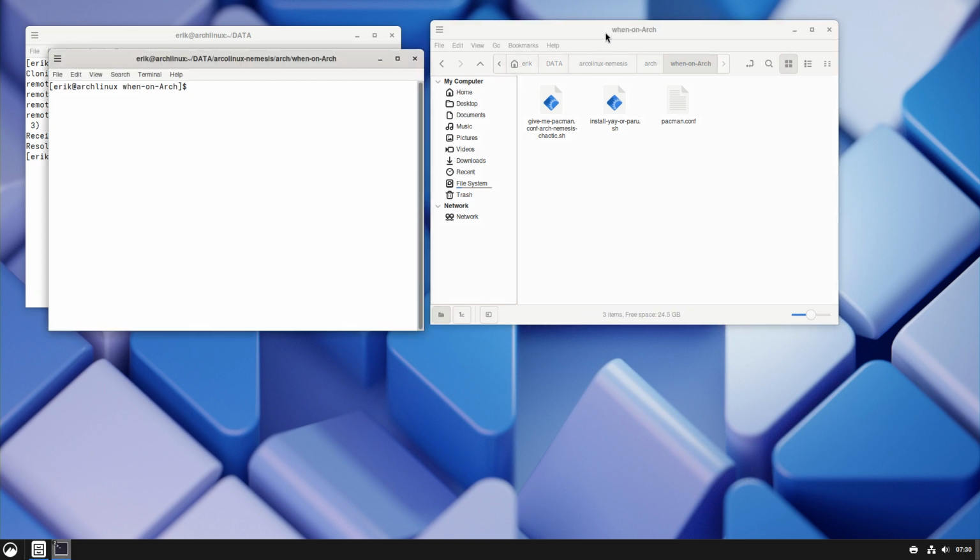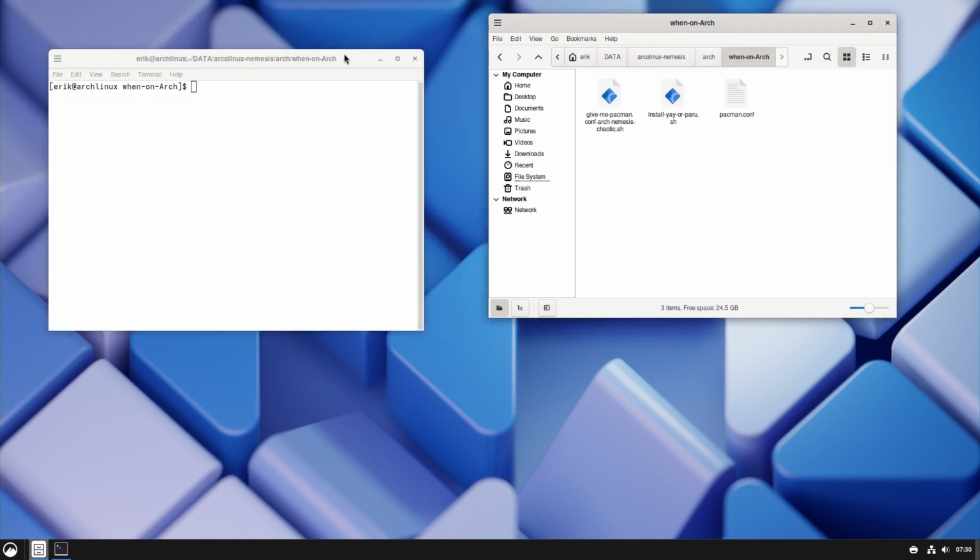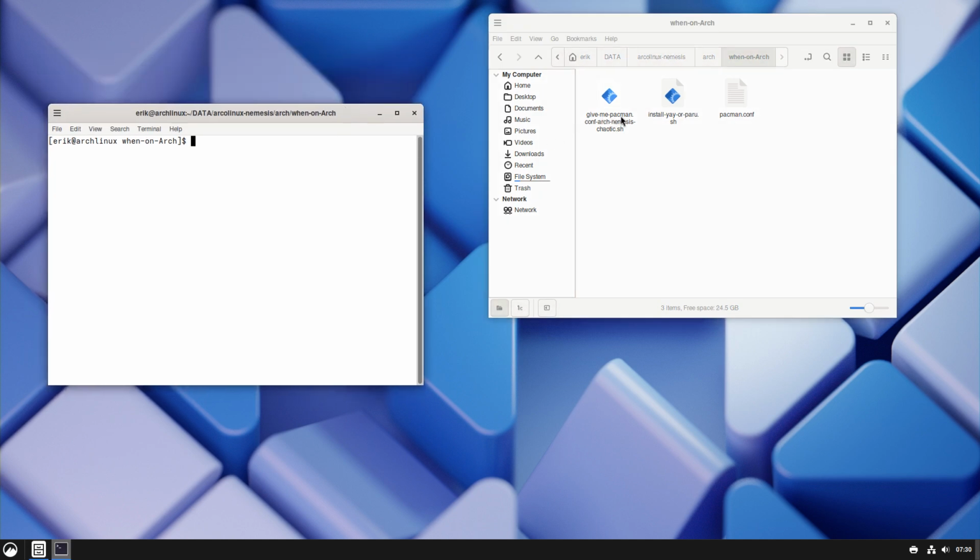Open in terminal. There are things we're missing. We're missing the Nemesis repo, and there's one more: Multilib is something that you might be missing. From Arch, the Nemesis is my personal repo, and the Chaotic contains like 5,000 packages or so, so the bulk of the packages. But we're also missing Yay and Paru.